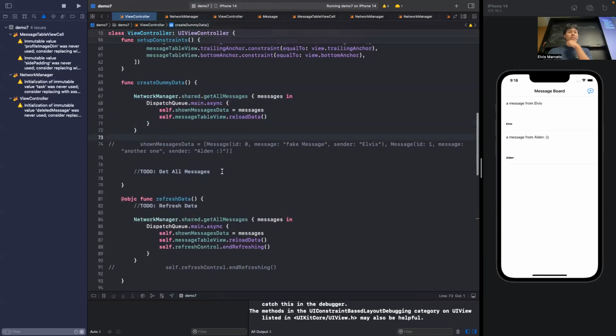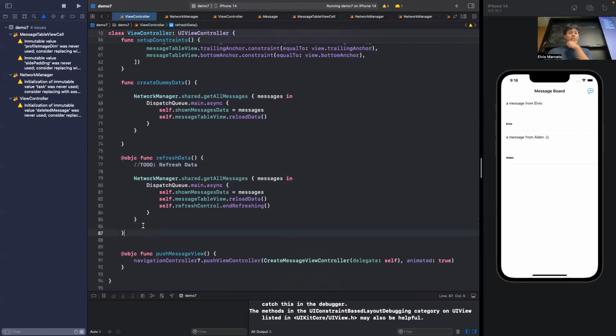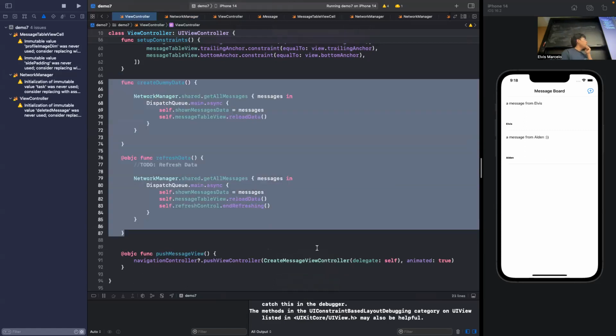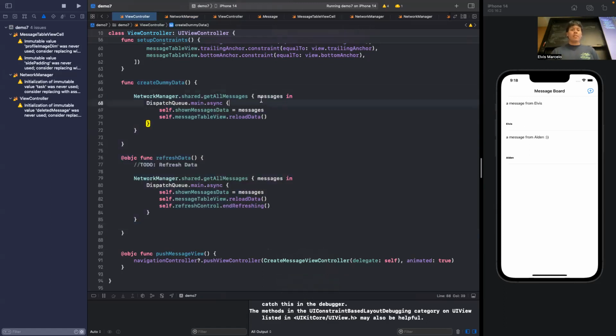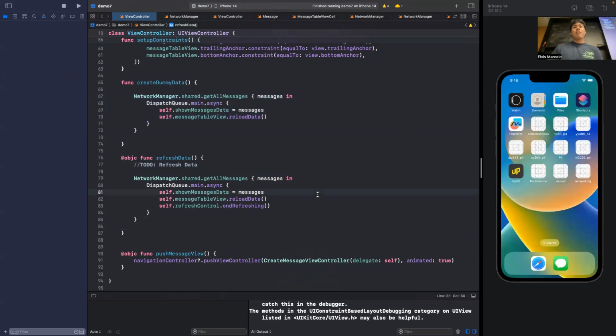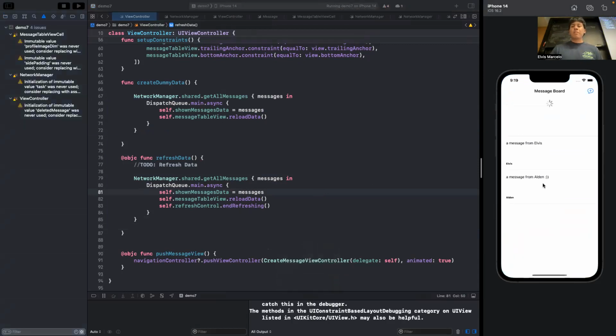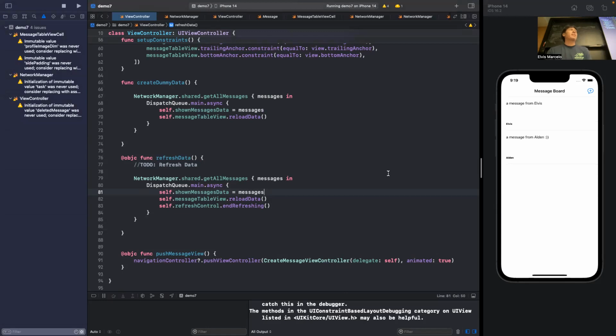Sorry, let me delete all of this. So basically this is the refresh data function that we have that's tied to our refresh control object. And it's the same code as we added here in our create dummy data. So it's just that copied. And then at the end, we add the self.refreshControl.endRefreshing. And if you run it, you shouldn't get any errors. But you also shouldn't see anything new. Well, I guess you should see that refresh animation stop eventually. If you don't, that's an issue. You should probably get that fixed.